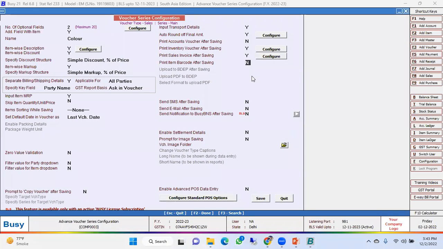Next option is print item barcode after saving. If you want to print the barcode after voucher saving, you can enable this option, and after enabling, you have to select the format. Then you can print the barcode after transaction saving. I will show you in detail at the time of voucher transaction also. So please listen carefully to these options.